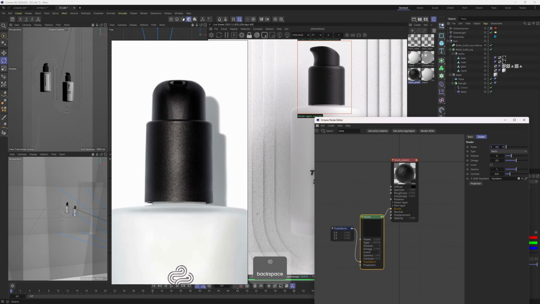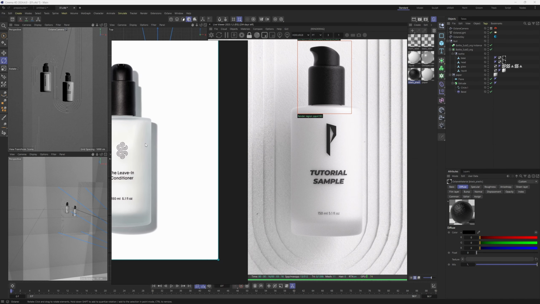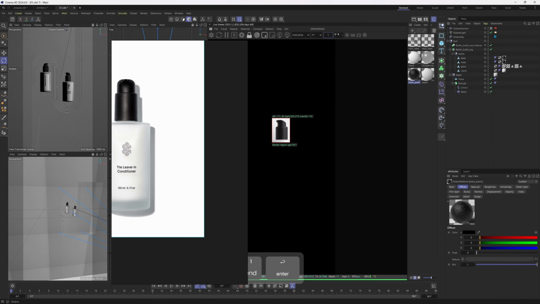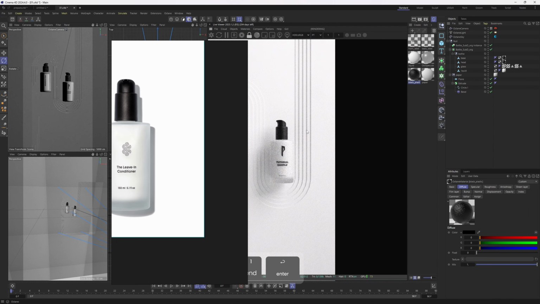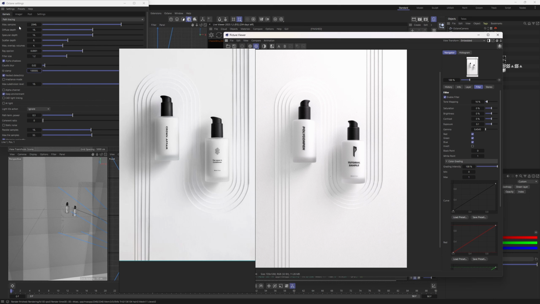We can increase up the strength. Okay, that seems fine to me. Now let me zoom out and render the whole thing. Okay, the render is done. I just cranked up my max samples to 2K and that's all, and this is the final result.